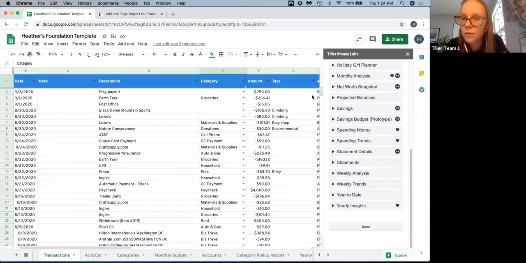All right, Ebert asks, when importing transactions to my transaction sheet, what is the best way to format the data to match existing data, alignments, date format? So I'm guessing you mean manually adding transactions to the transaction sheet.